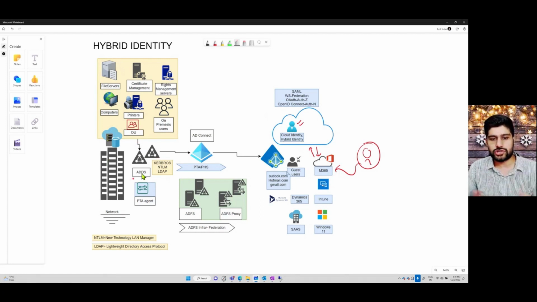Then there is a third solution where you're syncing your users from on premises to cloud by using AD Connect, and you're authenticating the users by using ADFS server farm. So this is Active Directory Federation Services. This Active Directory Federation Services is nothing but a role or a feature you add in your Windows server. And once you add this feature, your users can be authenticated by using on-premises Active Directory.